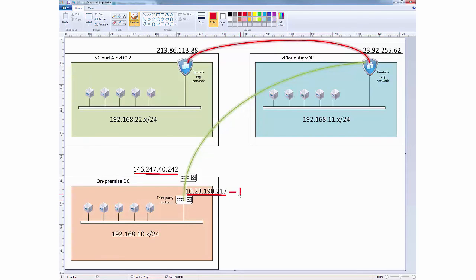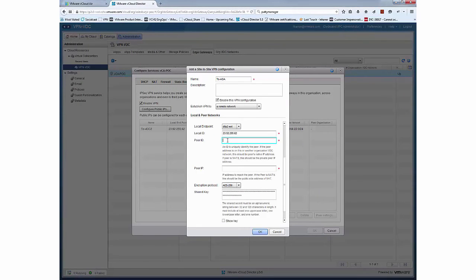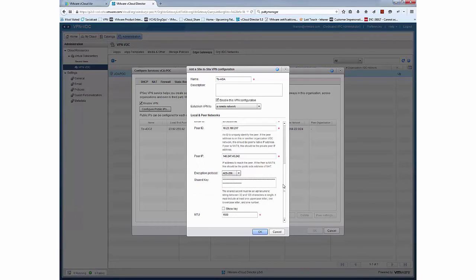So the peer ID is 10.23.190.217. Now the peer IP is going to be the public address, the NAT address. So that's going to be the 146.247.40.242. For the encryption protocol, we'll leave as AES-256, and this is the shared key that we're going to be using when configuring the ASA.